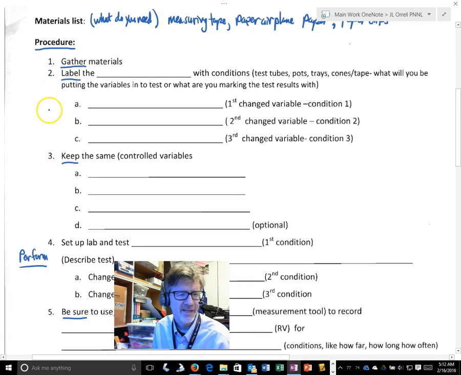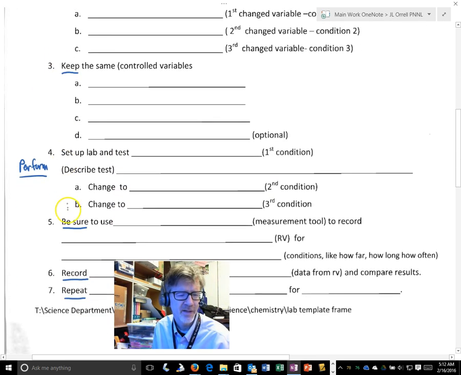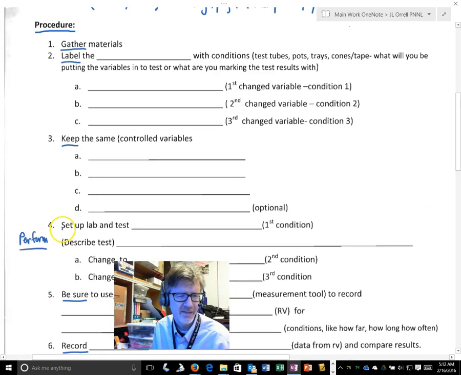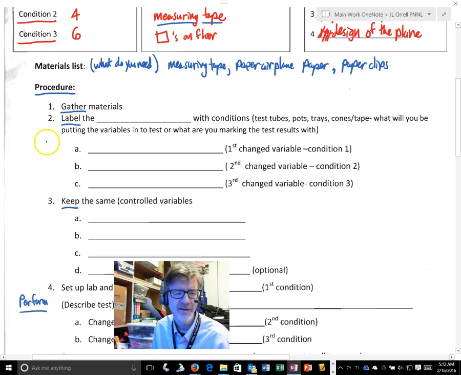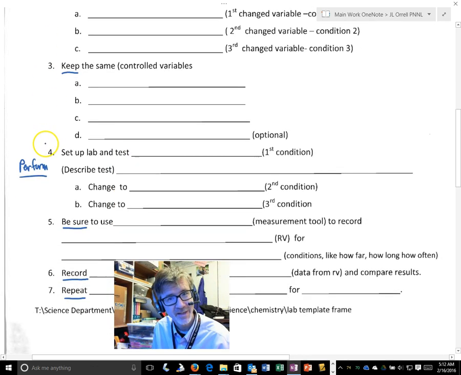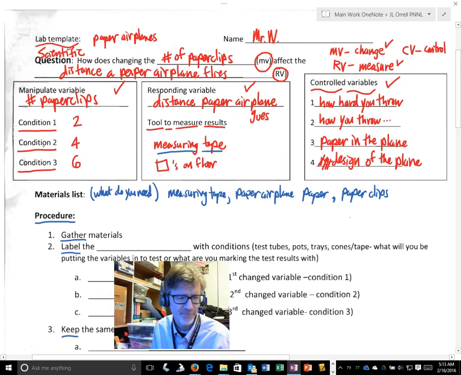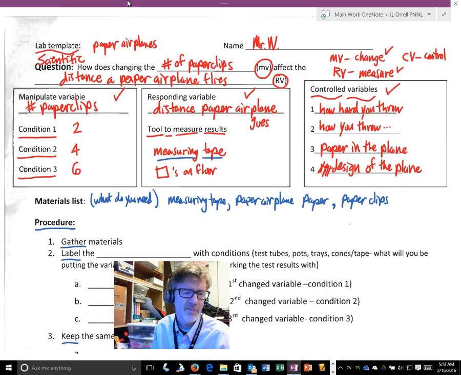So let's practice. Gather, label, keep, be sure, perform, record, repeat. Gather, label, keep, be sure, perform, record, repeat. Notice when I'm looking at you, I'm not looking at what's on my screen, so you can look away and say this. Gather, label, keep, be sure, perform, record, repeat. All right. That's going to be a little guide for how you're going to do this procedure.